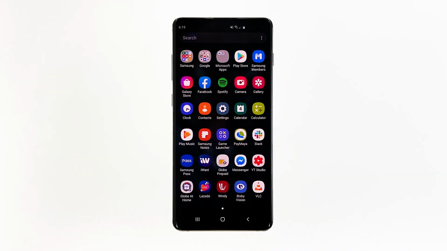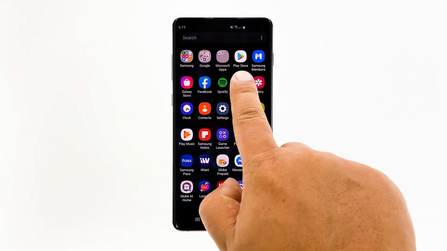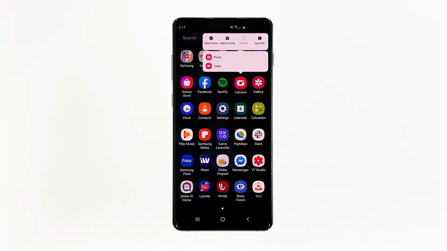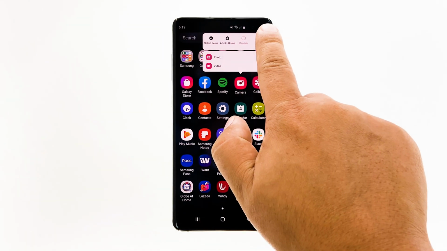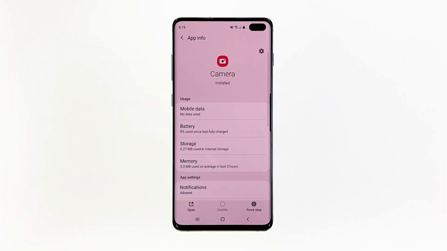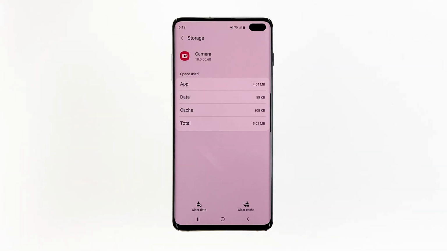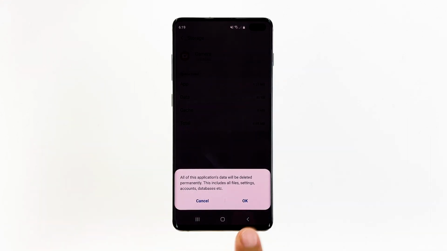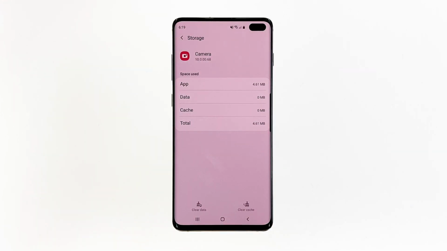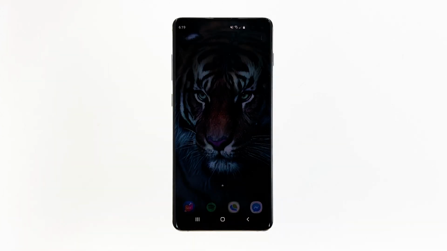Go to the screen where the camera icon is located. Tap and hold on the icon until options show. Tap App Info. Touch Storage. Tap Clear Cache. Now, tap Clear Data and touch OK to confirm. After the app reset, launch the camera and see if it still crashes or closes by itself.